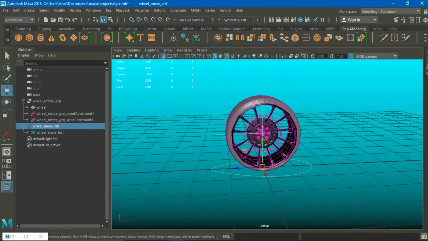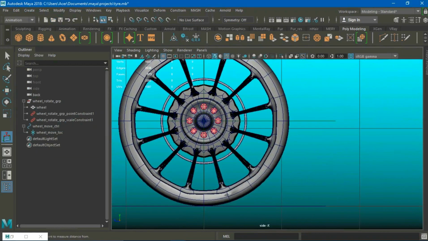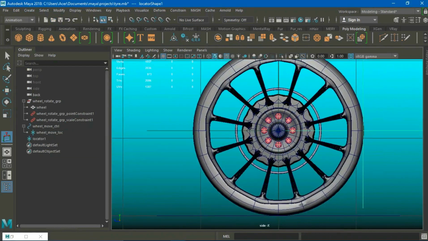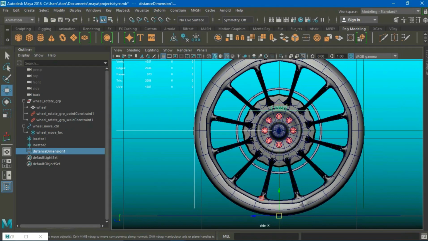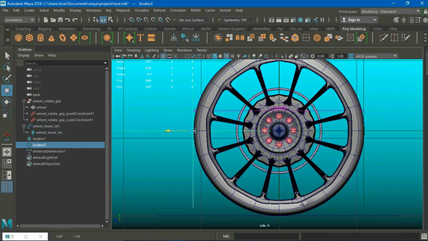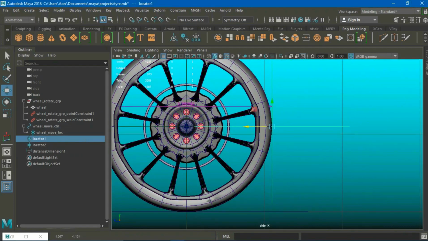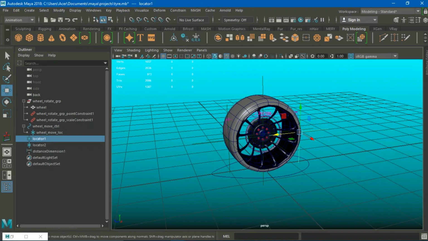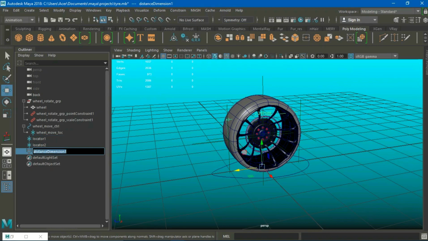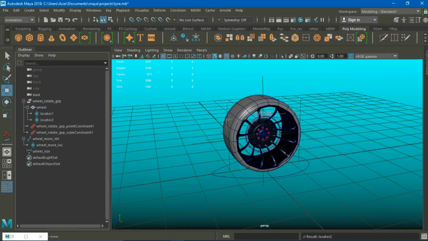Then go to Create, Measure Tool, Distance Tool and snap to the border of the wheel. Rename distance dimension to wheel size. Select the two locators and parent them to the wheel.